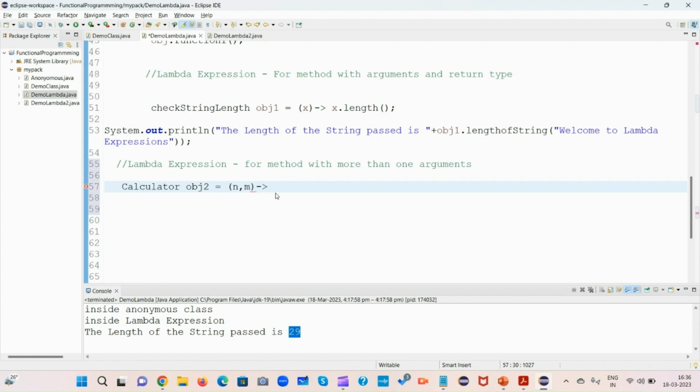Now it's up to me what kind of operation I want my lambda expression to perform on those two values, because the interface has only specified that you must take two values and return one value. Now what you want to do with those two values depends upon the implementation code. So let's say I just want to perform an addition of the two values, n plus m. That's it.